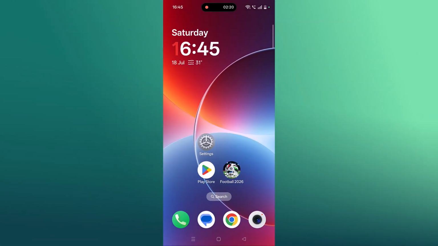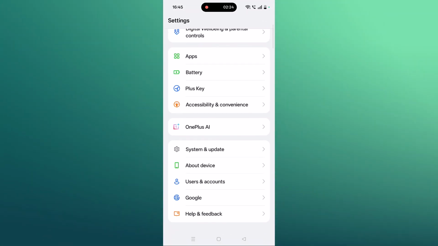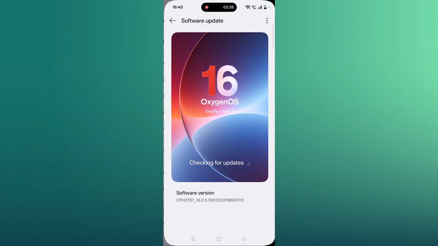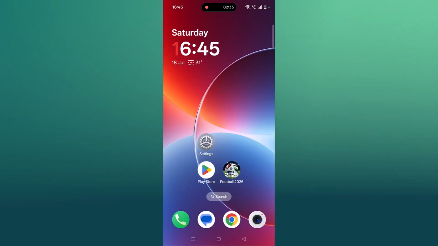Next solution is to update your device. Open settings, scroll down, click on system and update and then click on software update, and if there are any updates available, then update it and then restart your device and then launch the game and check.